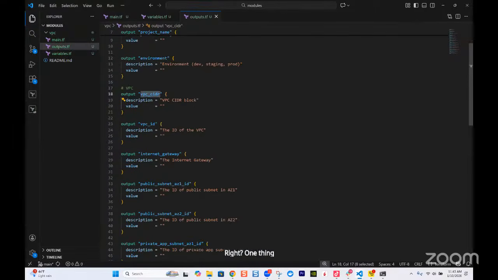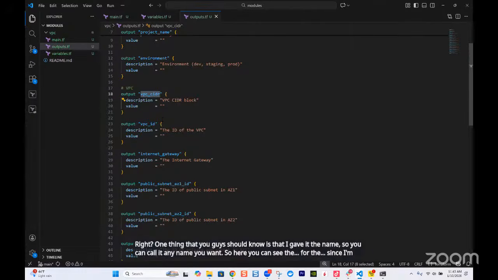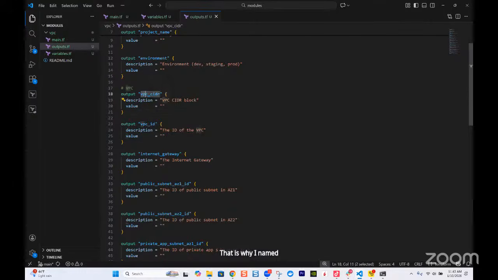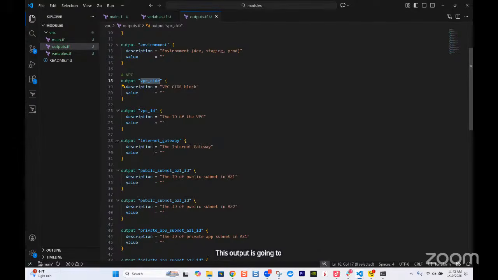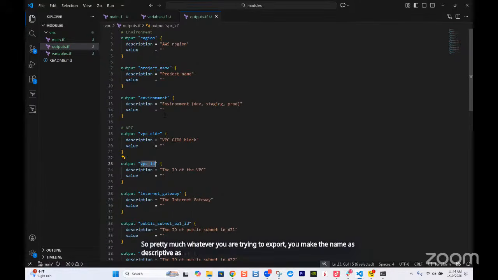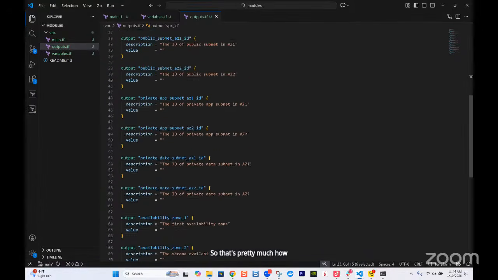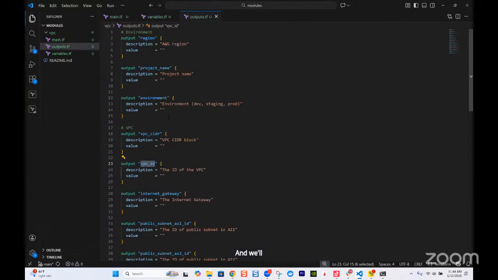One thing that you guys should know is that I gave it the name, so you can call it any name you want. So here you can see since I'm trying to export the CIDR block of my VPC, that is why I named it VPC underscore CIDR. This output is going to export the ID of my VPC. So you can see I made that name up, VPC ID. So pretty much whatever you are trying to export, you make the name as descriptive as that. So that's pretty much how this output is set up. And we'll go through them one by one.